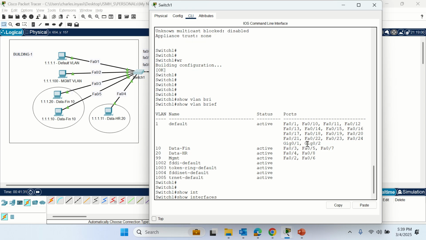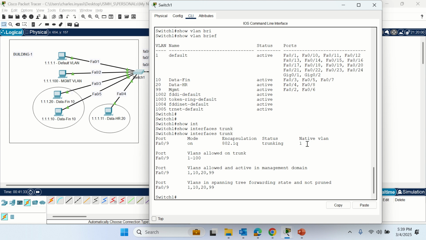There is a command called show interface trunk to see whether the trunk port is associated with a native VLAN. Of course, it is associated with one currently. Since we haven't configured any native VLAN, the native VLAN defaults to the default VLAN number, which is 1. That's why we see the default VLAN associated as the native VLAN in the trunk.